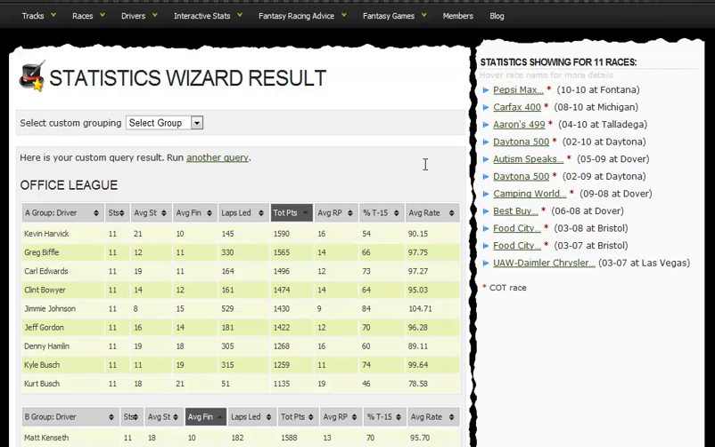Plus, the statistics wizard just does absolutely anything that you want. You pick the races, you pick the tracks, you pick the drivers, you pick the statistics, and boom, you go.